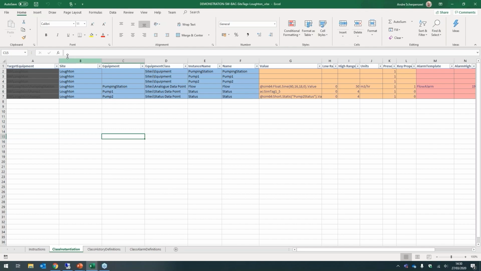In this case, this is just a little list of the data points. As I said, it's not a particularly complicated site. What we're saying here is we have 3 different equipment classes. We use the equipment. We say, okay, we have a pumping station, and that pumping station contains a pump 1 and a pump 2. And then on that pumping station, we have an analog data point which represents the flow, and each of the pumps will have a status data point, which is a slightly different equipment class. Each of these reflects the equipment classes that I've previously shown in the workbench.